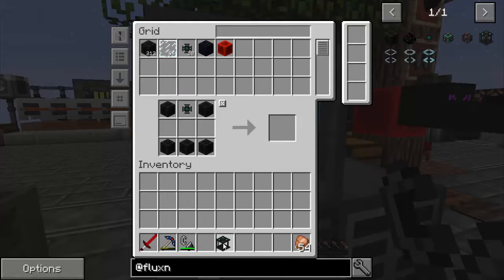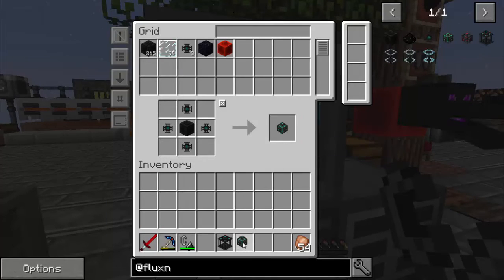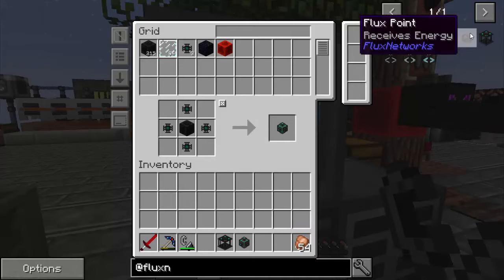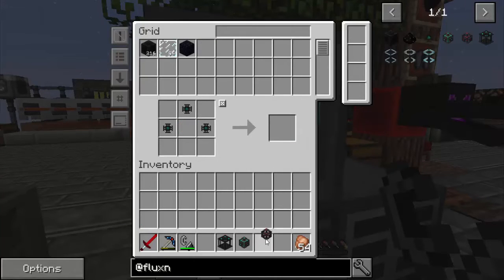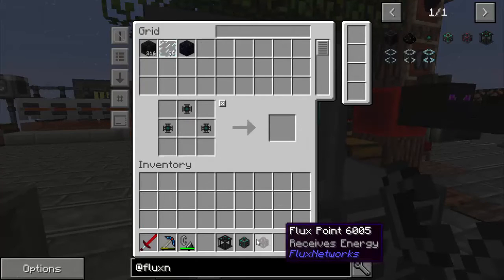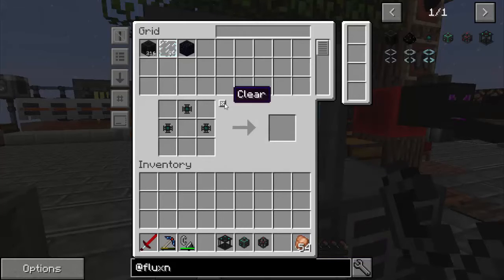We have a flux controller. We'll go ahead and make the flux plug. And then we'll go ahead and make the flux point. There we go. And the point is for receiving. Okay, green go. Okay, and that's backwards. All right, get it. There we go.